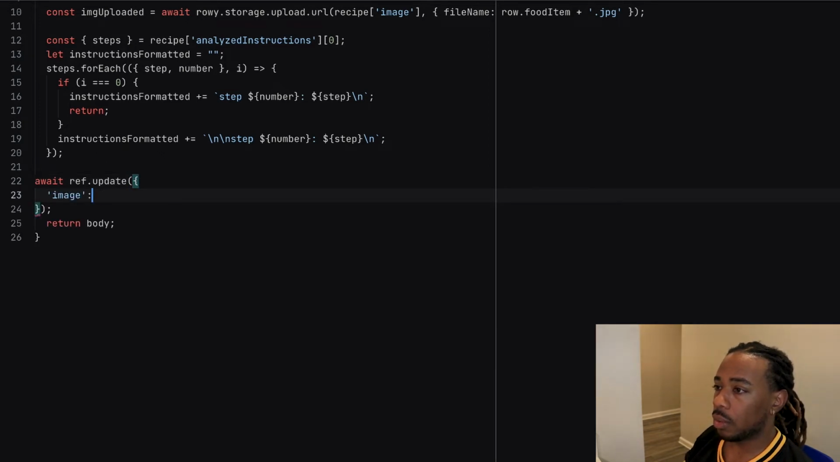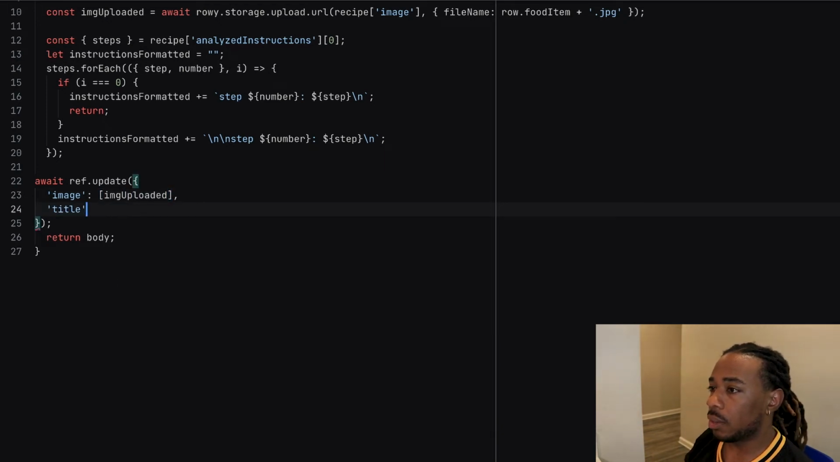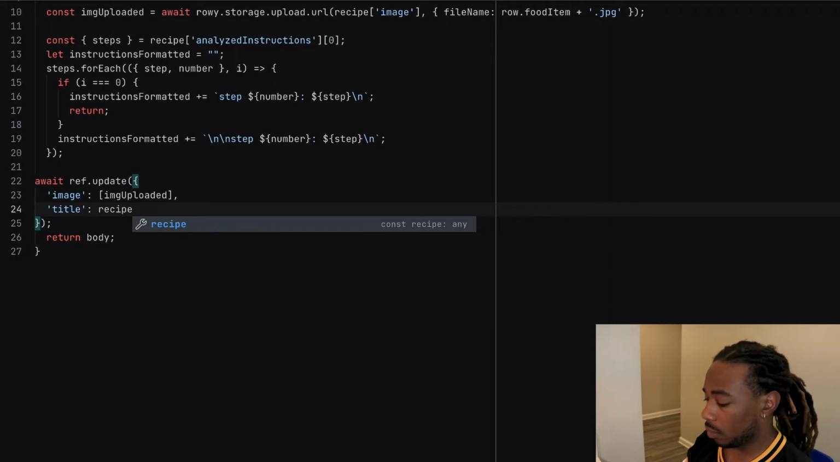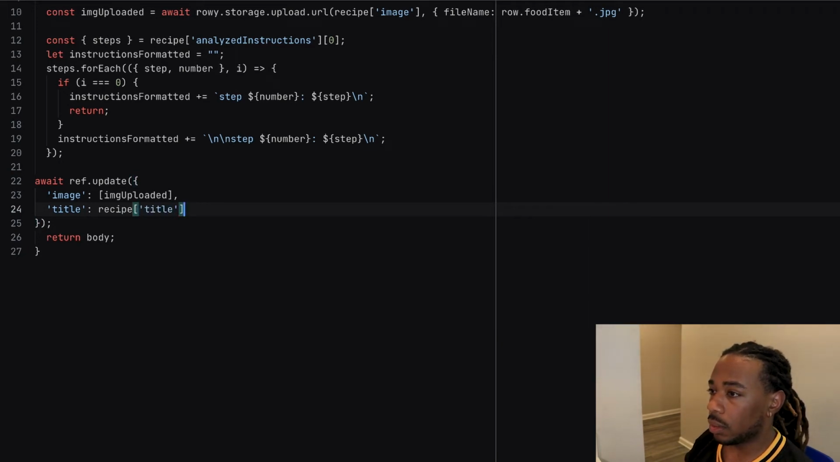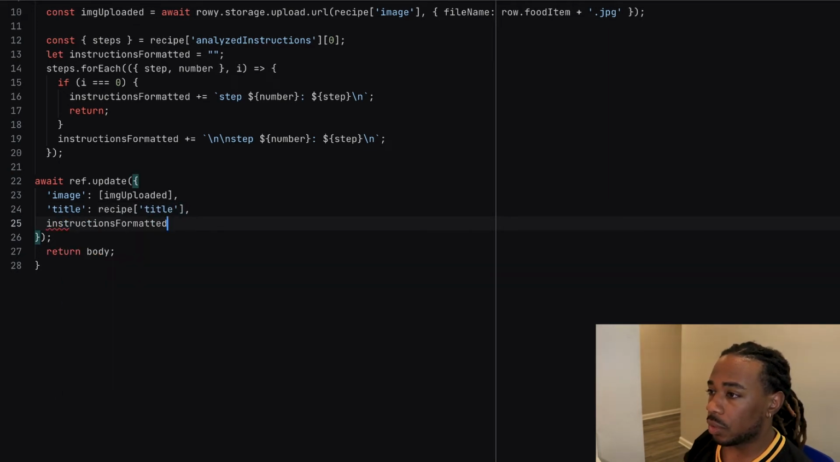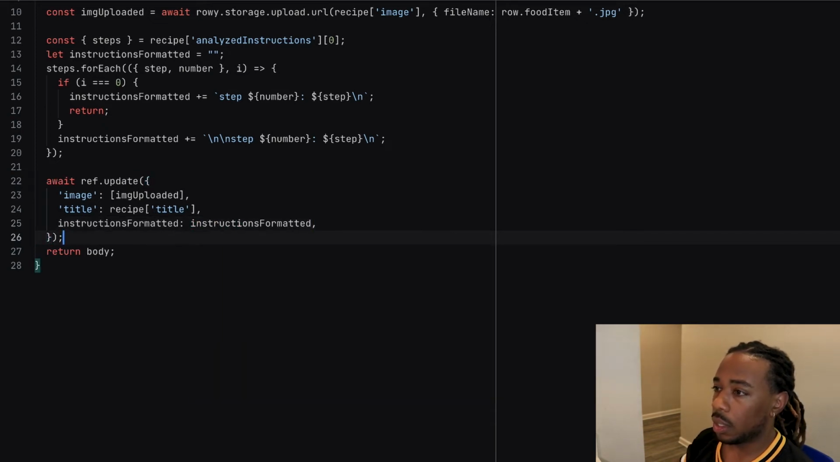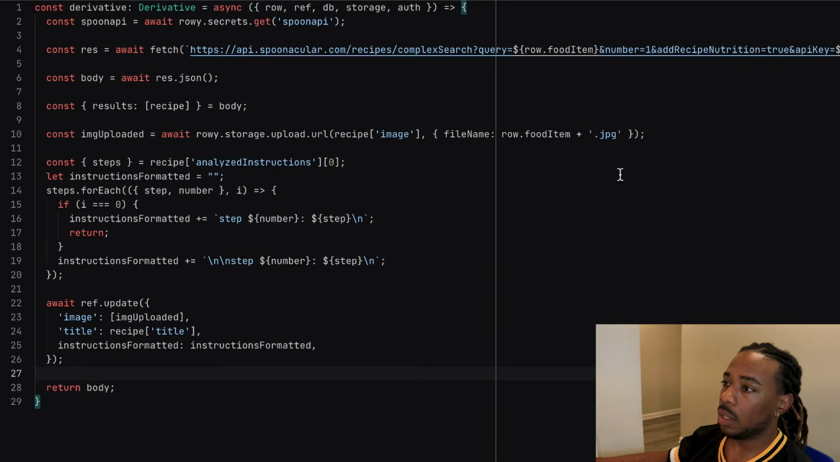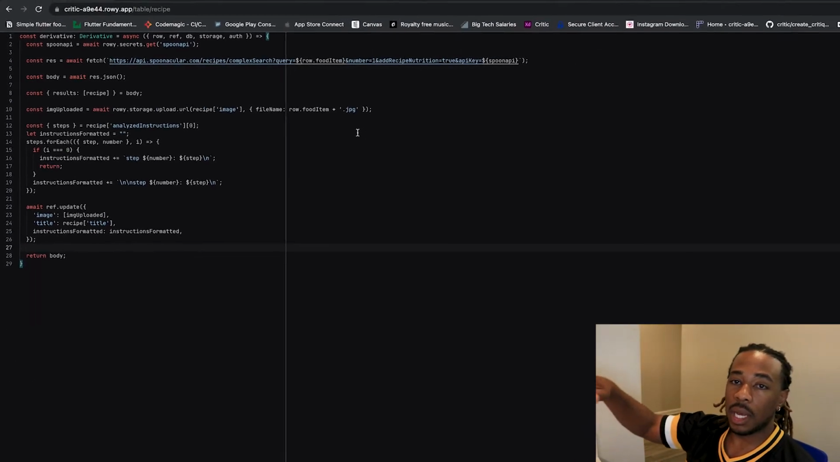So the image, of course, is what we're uploading. We want to specify that to be the image uploaded path. Then we have the title, and that's going to be recipe.title. And then we have instructionsFormatted, and that's going to be instructionsFormatted. All right, and then we return our body. So this is all we need to do on the derivative side.